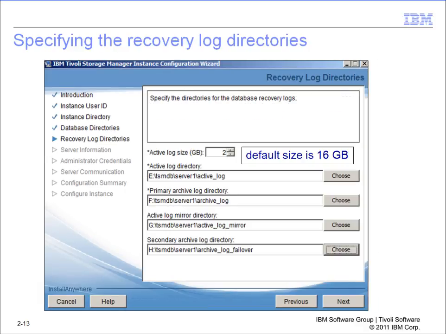On the next screen, we're going to put the active log, archive log, and our two optional logs. Here we're going to either browse to or type in the directory path for our new empty logs. By default, the size is going to be 16 gigabytes. For our lab environment, that's too big. So we're going to use 2.